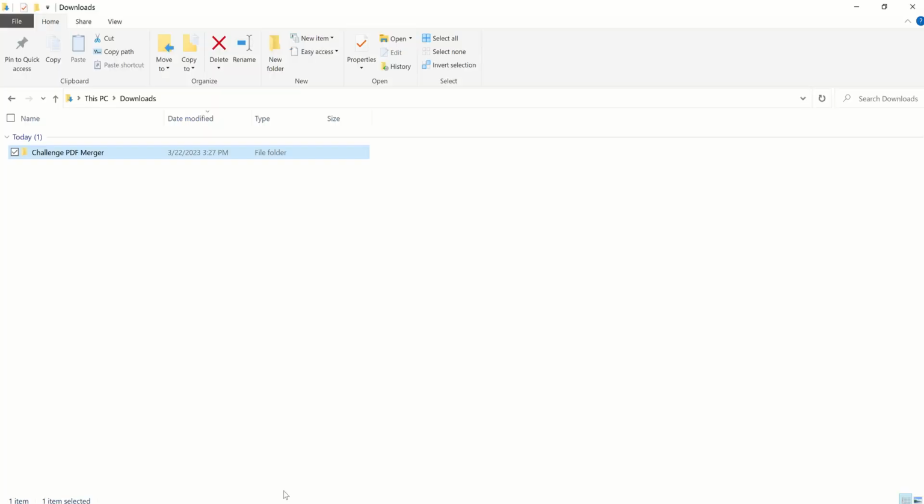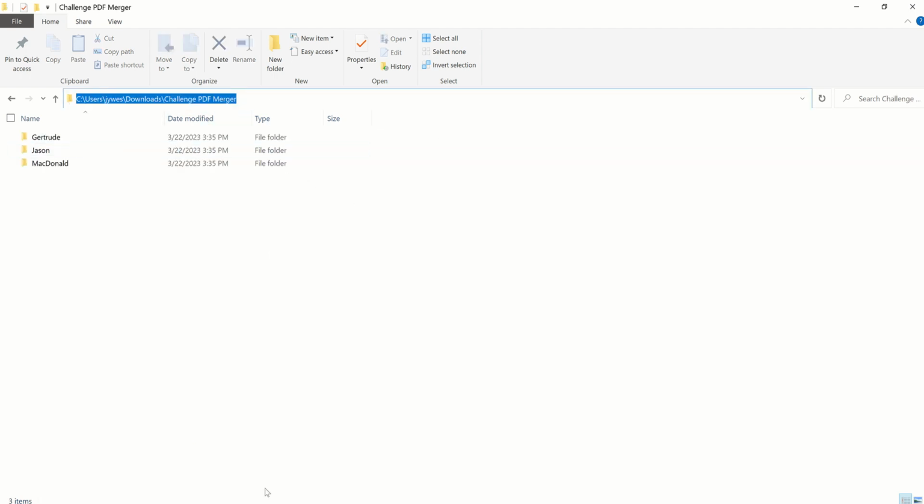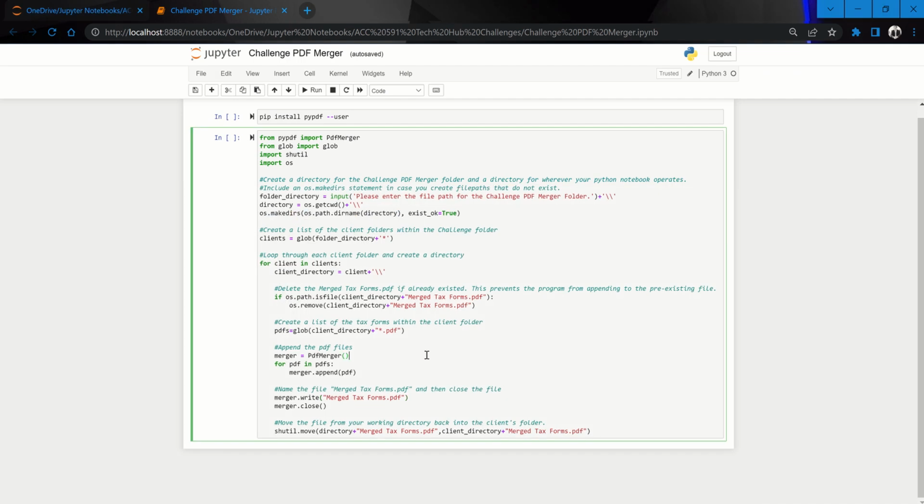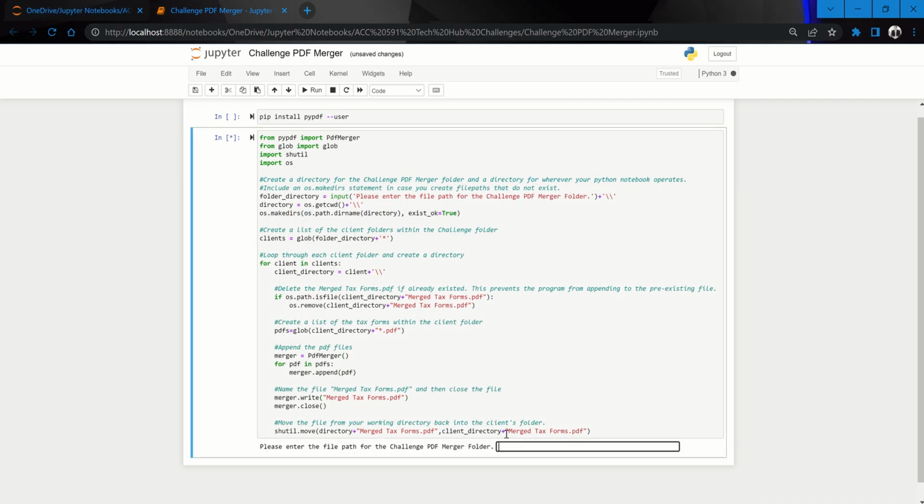So I think we're ready to run it. So we'll go inside of the PDF file folder, copy the file path, and then we'll use that for the input statement. So we can enter that here, and then hit enter. And then once the asterisk is done, we'll know that it has finished running.